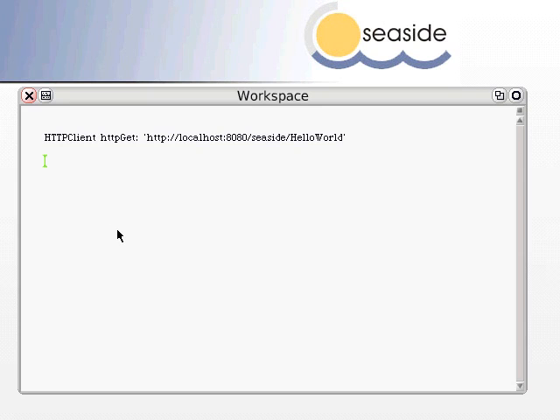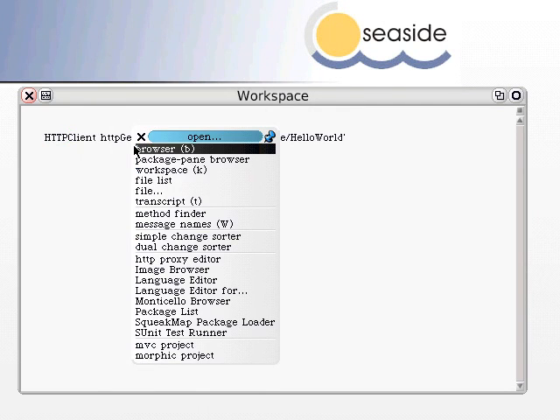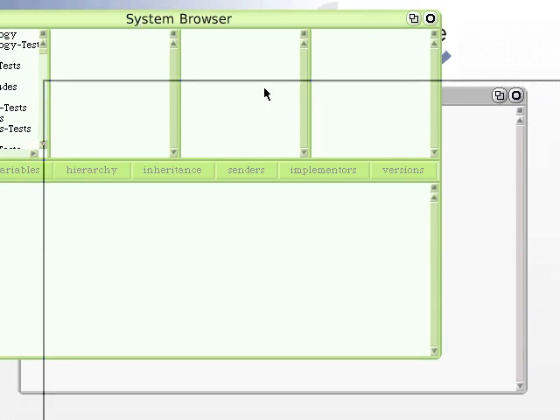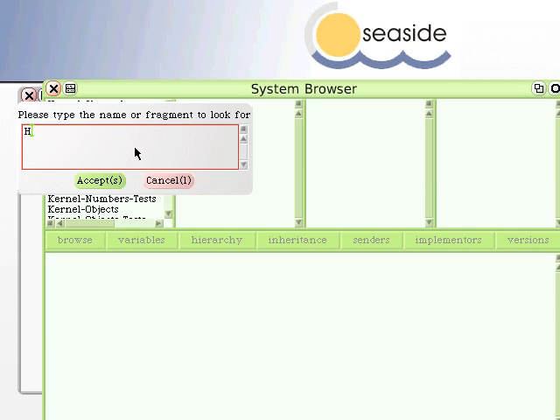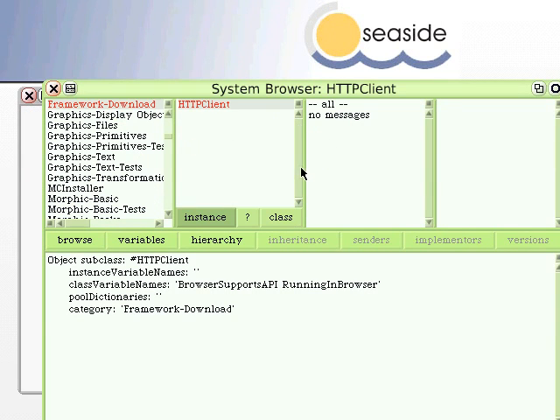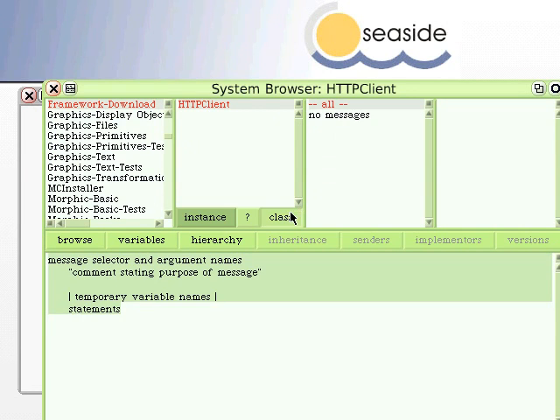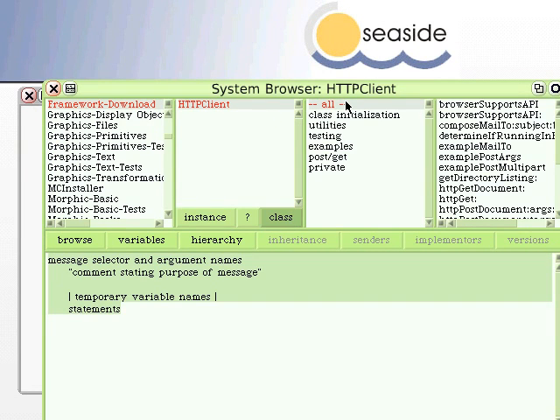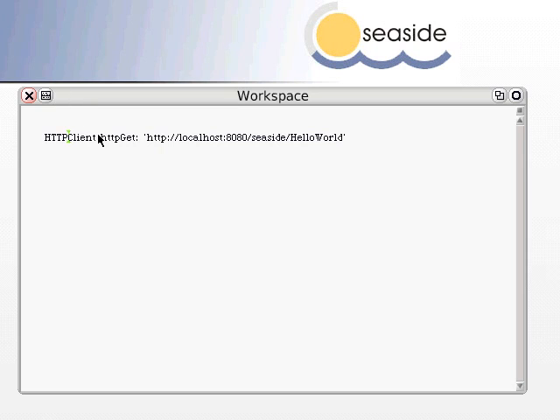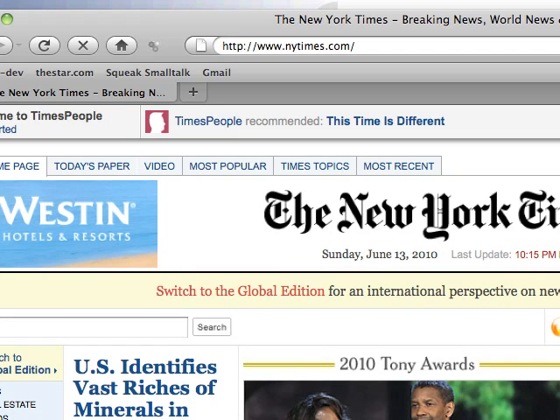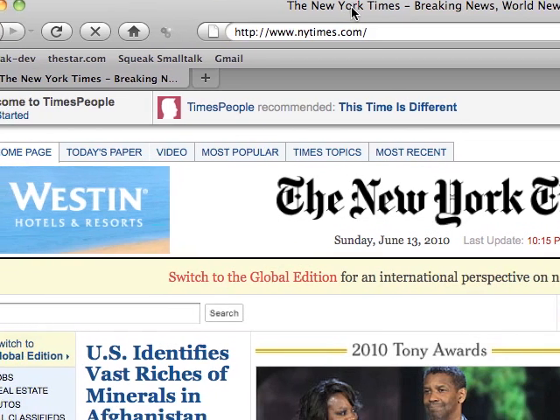This is a tale of two clients. We're going to look at HTTPClient, which is a very simple client. It's just one class in Squeak. Most of its messages are on the class side. The second client we're going to look at is Firefox, which is a rather more sophisticated client.